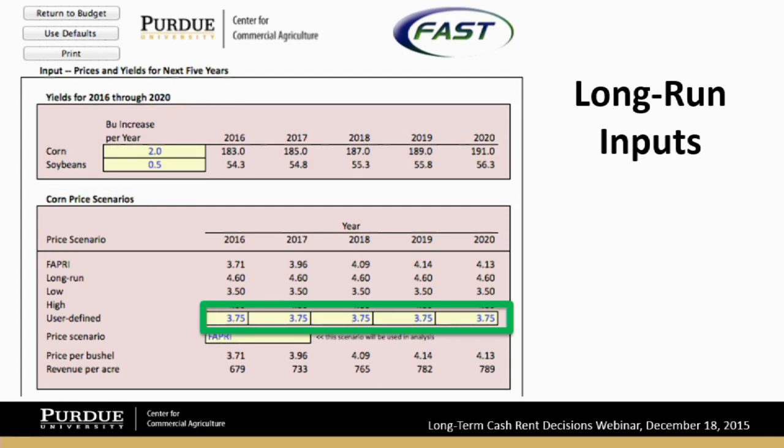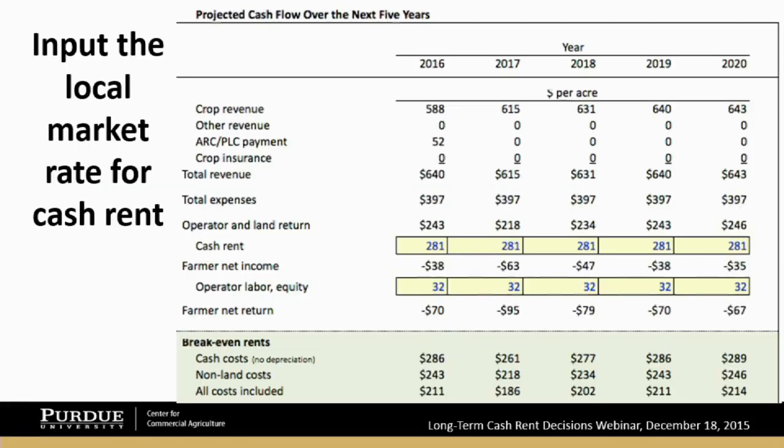Michael mentioned the prices. There are several price scenarios built into the spreadsheet, and I'll show you how you can change those. But one of the scenarios is an opportunity for you to simply type in your own numbers, and that's what I've highlighted on the screen right there. So we've simply developed a user-defined scenario where we simply typed in 375 for corn throughout the 5-year period. You could plug any numbers you want to in there, but we wanted to make clear that you don't have to rely on one of the price scenarios that are built into the spreadsheet. You have an opportunity to play with some prices on your own.